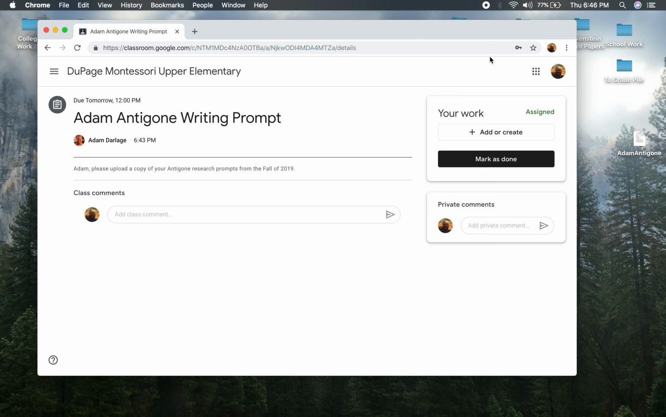This is where you can add or create, or you can mark something as done. You can go ahead and mark something as done if, let's say, for example, you sent a picture of a map and everything looked good, and the teacher's like, "Ah, great job." That is one way to do it. For example, my son showed me a picture of a Civil War map that he created, and he could go ahead and mark that as done, so he can get credit for that within Google Classroom.